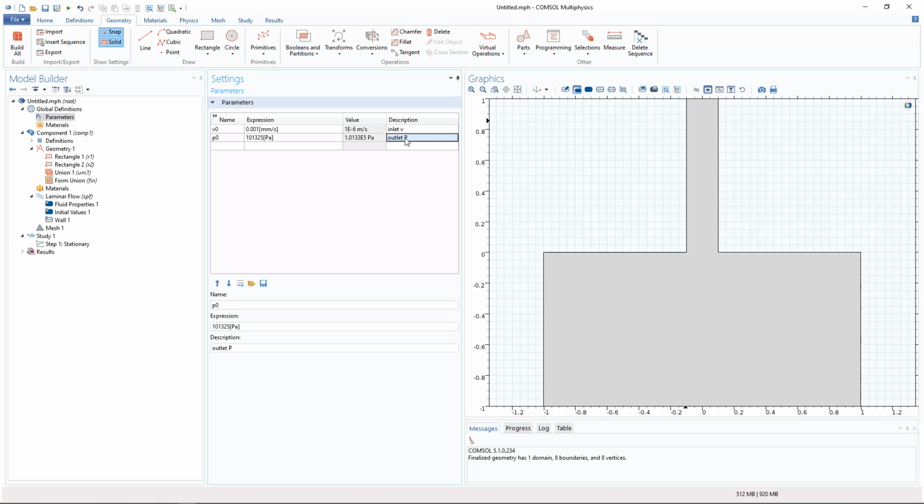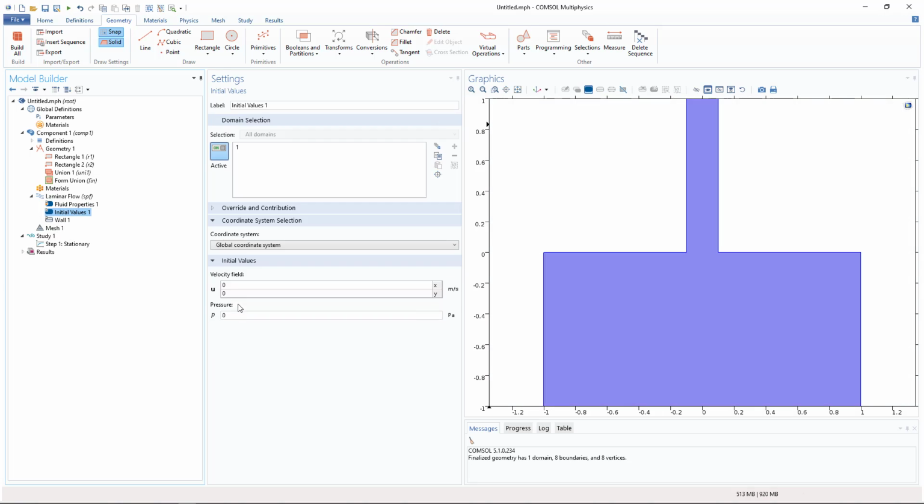Before choosing our material, we can jump to the initial values line in the physics section and enter these values as initial guesses for the entire domain. Since our inlet velocity from the bottom of our domain is V0 in the positive y direction, we will leave the initial value of 0 for u and enter V0 for v. This is in the positive y direction, so upward.